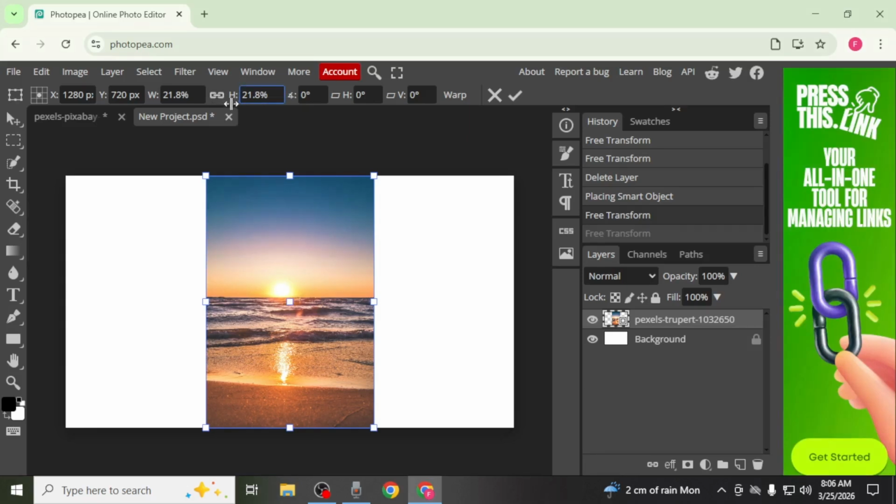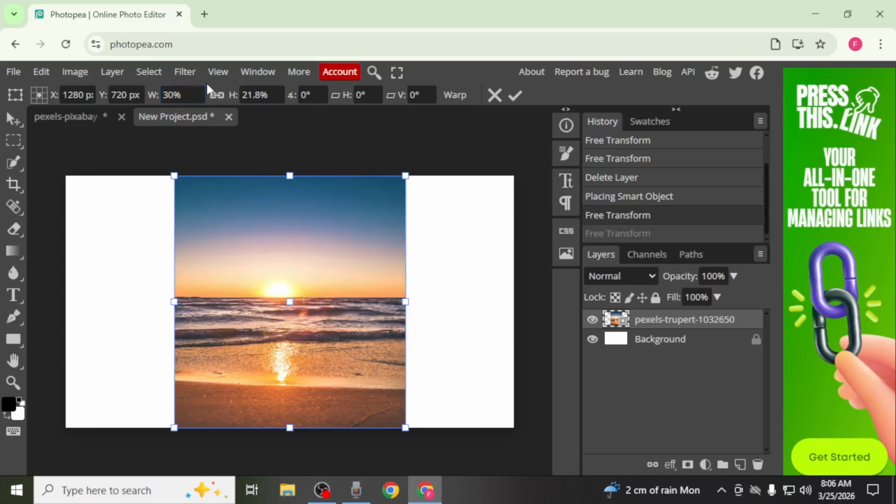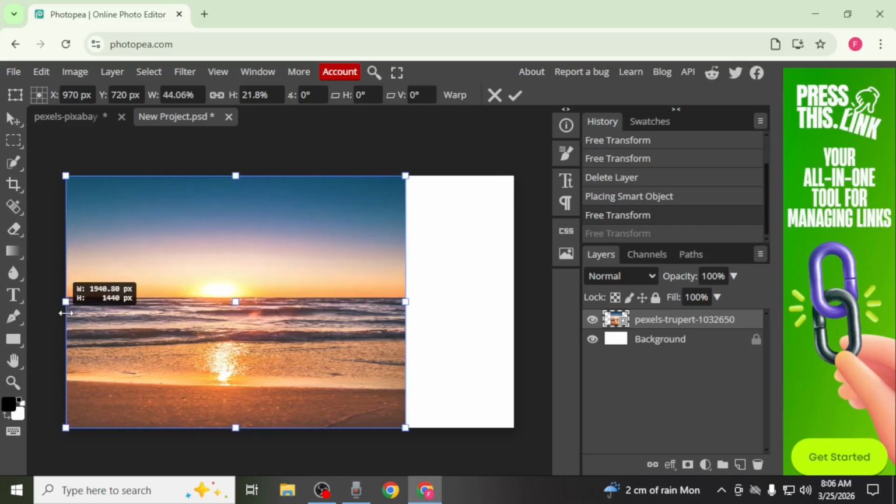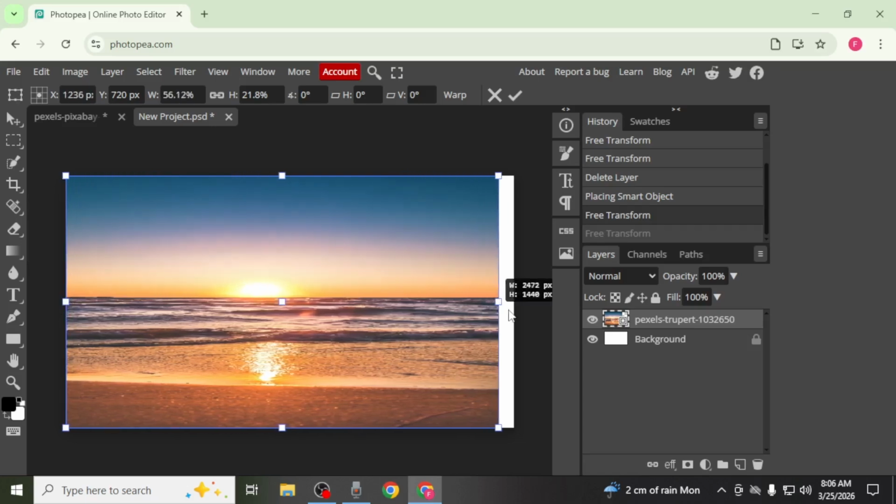You can either manually drag the edges of the image to stretch it in any direction, or you can enter specific percentage values for width or height in the top bar to get precise results. This allows you to adjust the image exactly the way you want depending on your design needs.